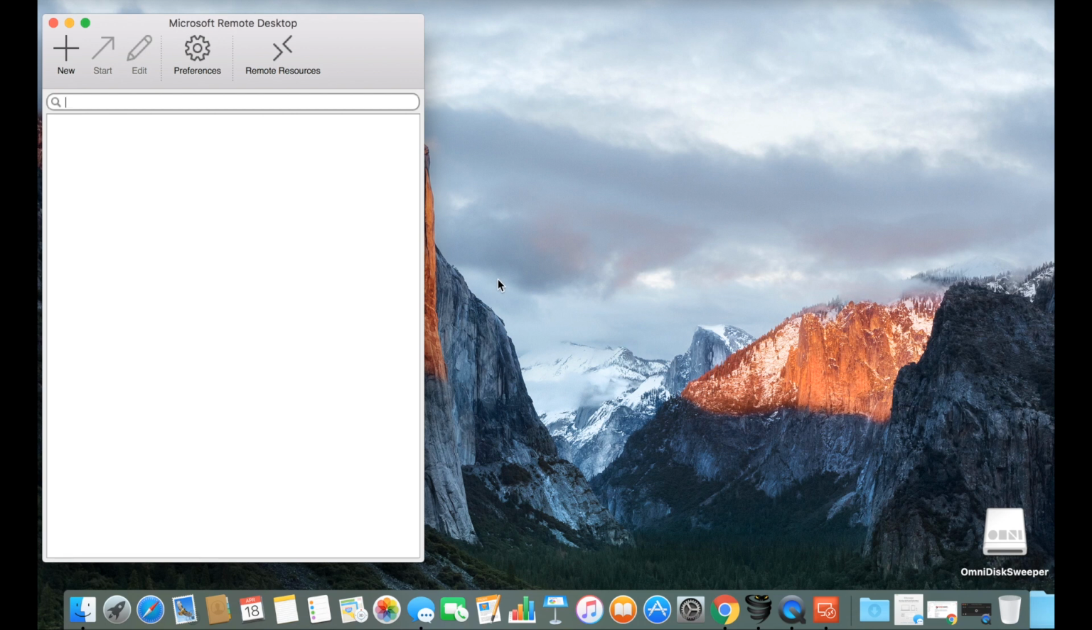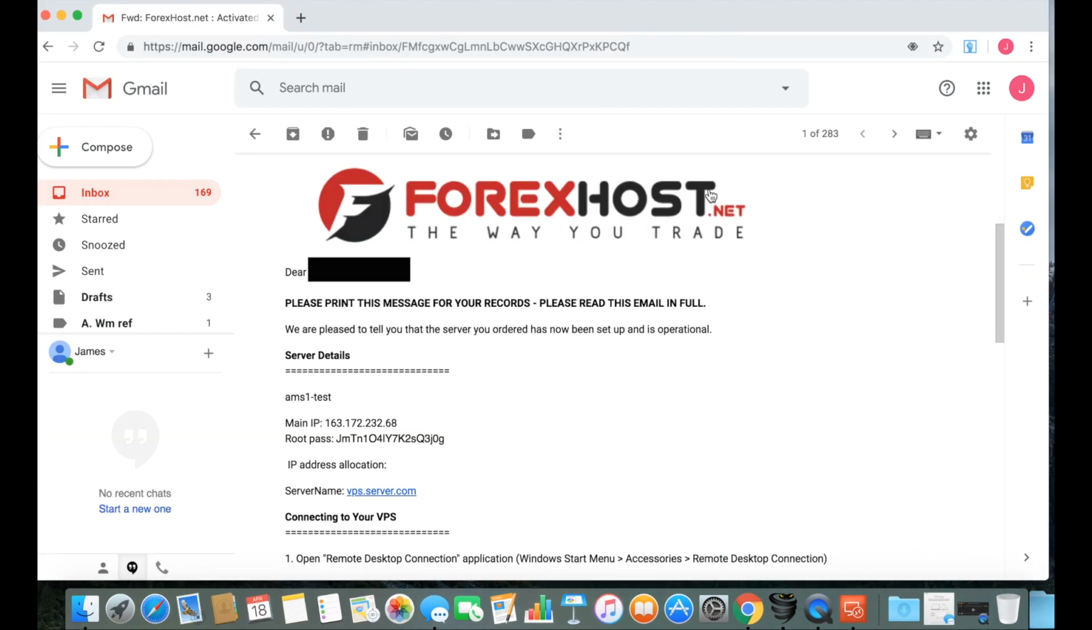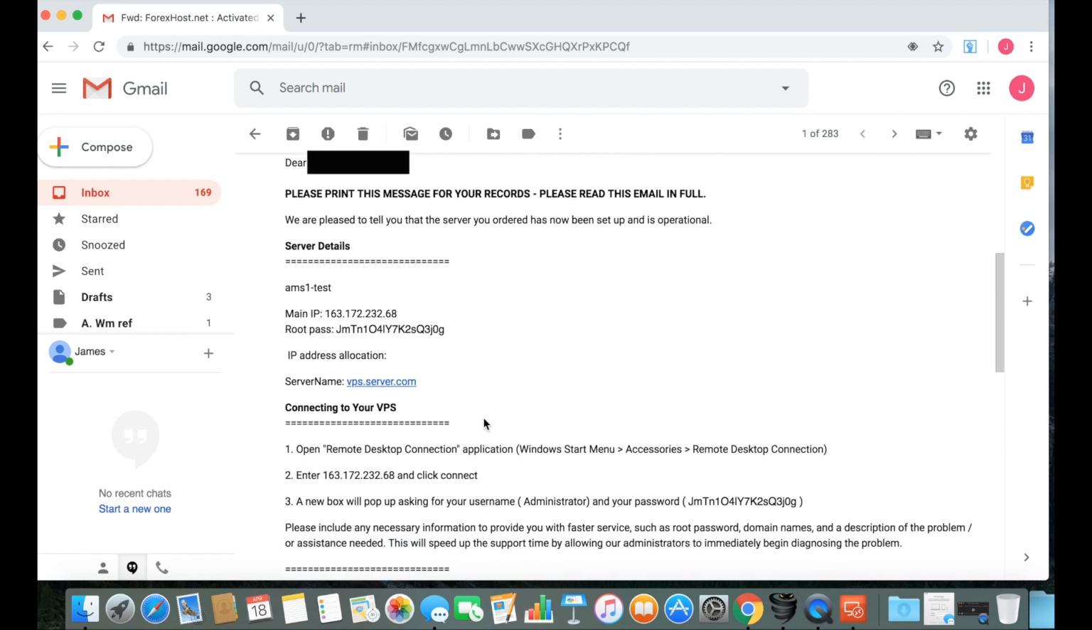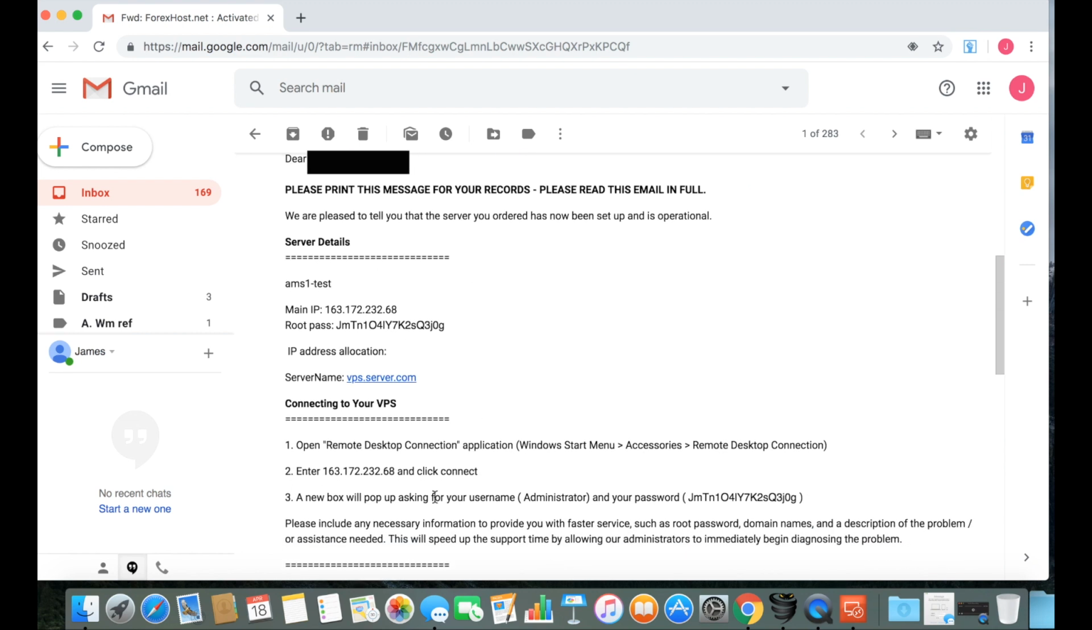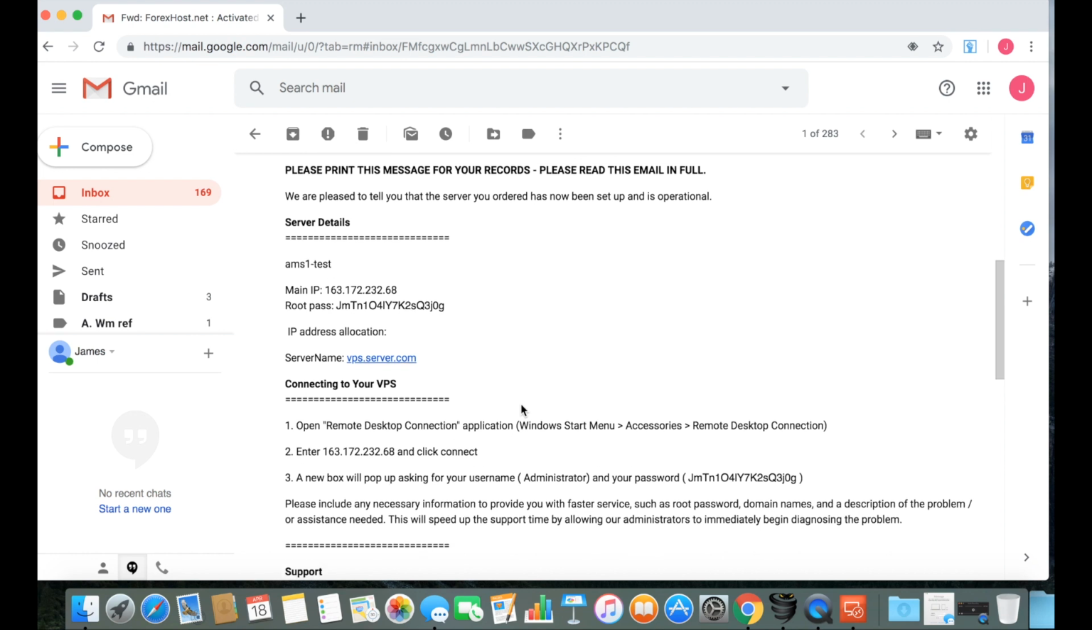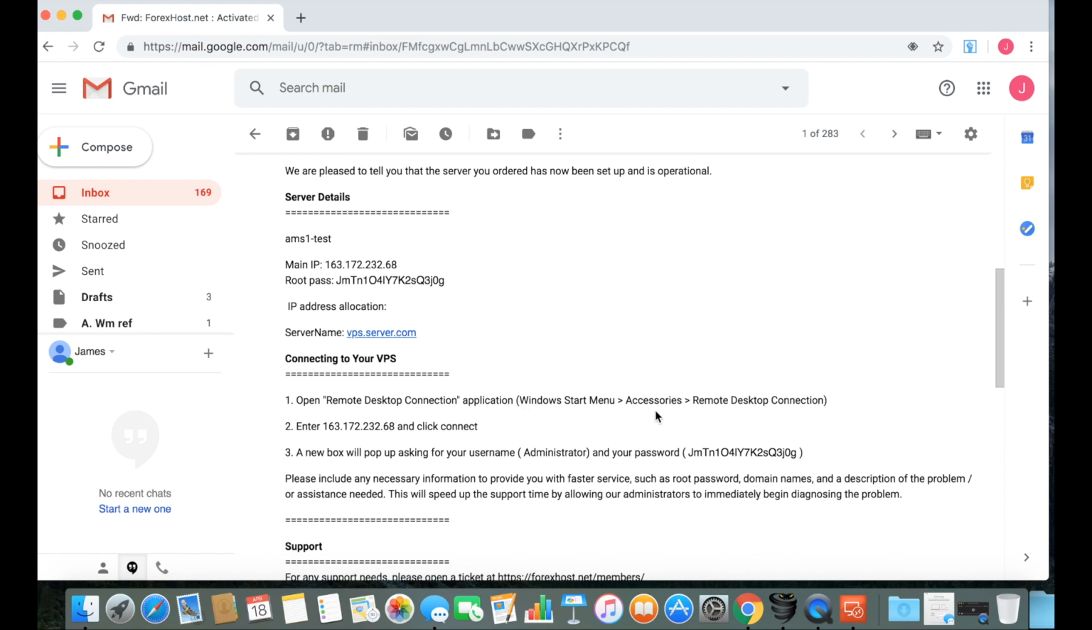After you have this open, the next step is to get your VPS information back in your email that ForexHost has sent you. Here's the email from forexhost.net, and here is the information you need to put into your Microsoft Remote Desktop to launch your VPS. So step one is right here.